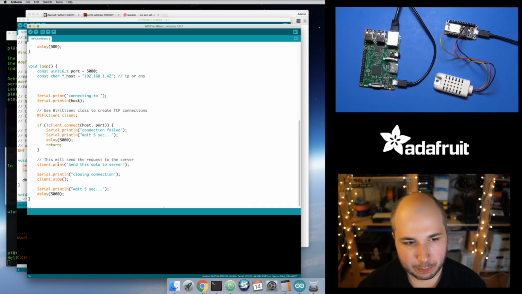And then this printing part though, let's change this a little bit. Let's do a print line so it prints a new line at the end, just to make sure that we see a new line for all the data we receive. And let's just print hello from ESP8266.